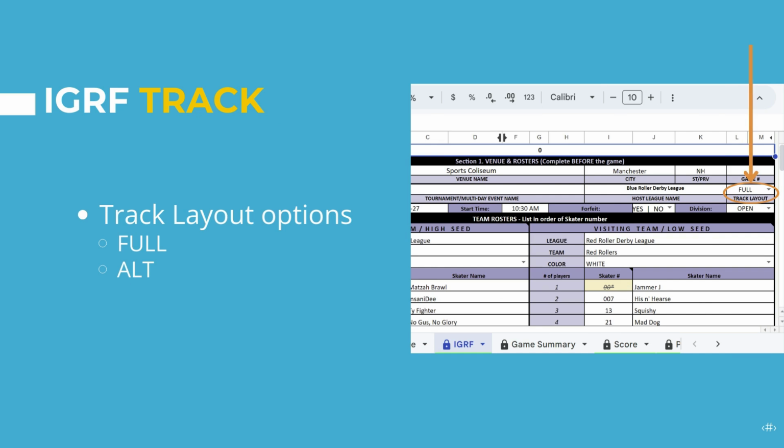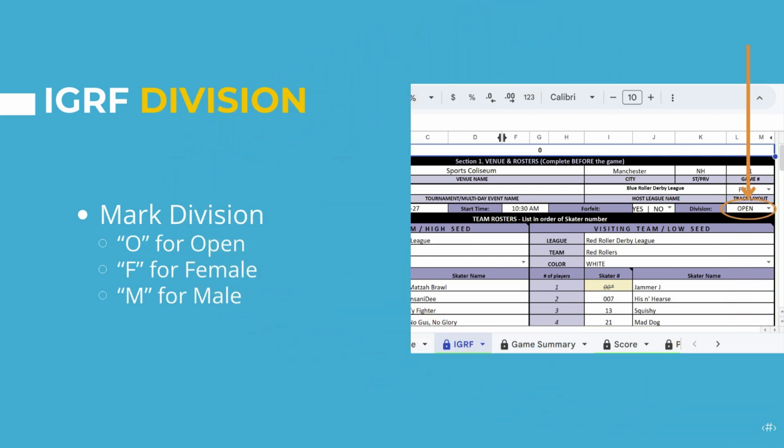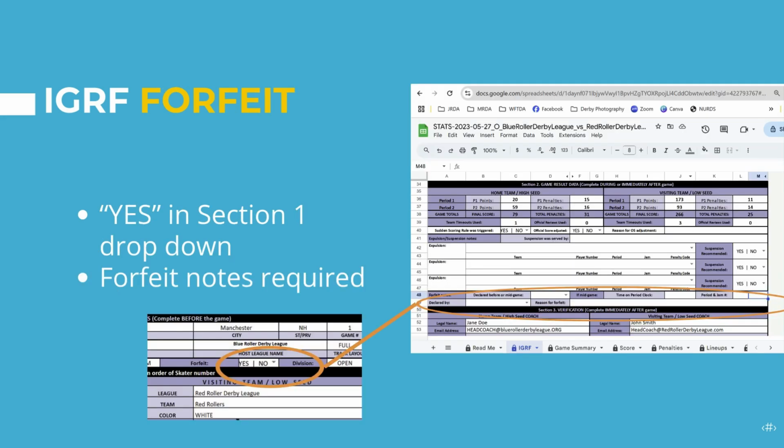You will also need to note which track layout was used, whether it is the full track or the alternate track. Use the drop-down to mark which division, O for open, F for female, or M for male. You will need to note if there is a forfeit. If there is not, you obviously mark no. If there is, mark yes in that section 1 using the drop-down. Forfeit notes are required.